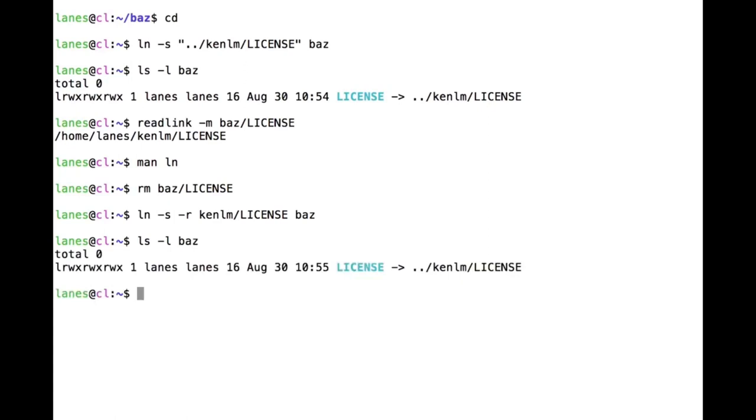By running ls -l, we can observe that when the -r flag was passed to ln, ln correctly translated the relative path we provided, kenlm/license, into a relative path that is correct in the context of the baz directory, ../kenlm/license. Calling readlink confirms that the symbolic link in the baz directory is indeed pointing to the correct file, /home/lanes/kenlm/license.